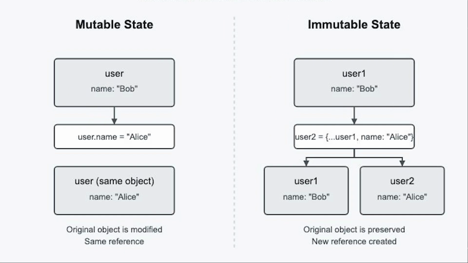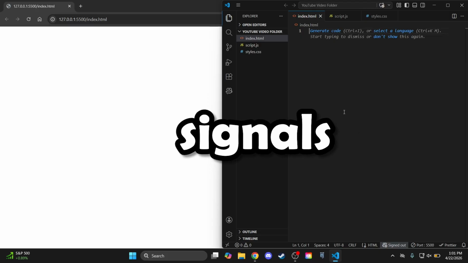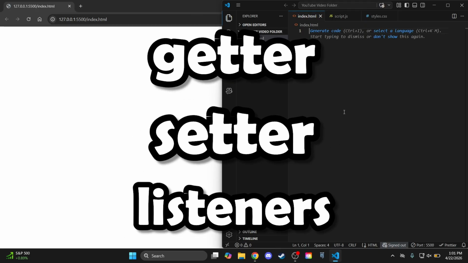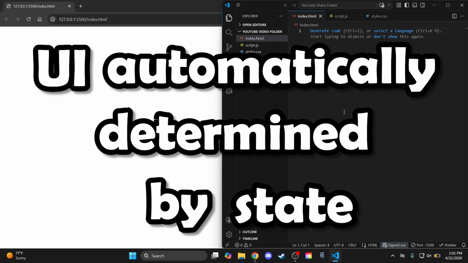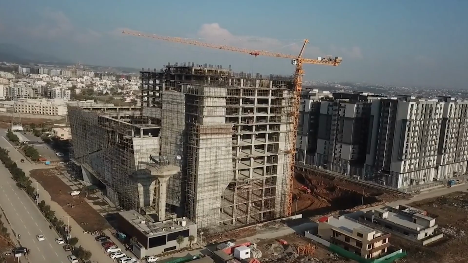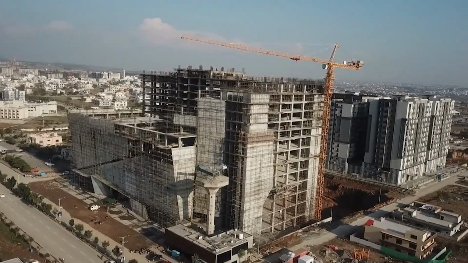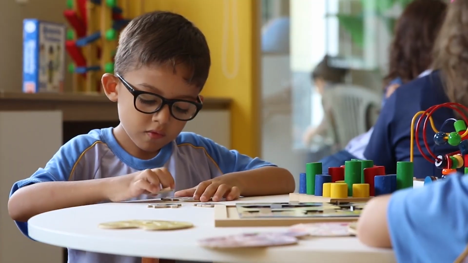Immutable and mutable states. Mutable, you directly change the state. Immutable doesn't ever change the initial state. It makes a new updated state. Signals, how you manage reactive state, like getter, setter, or listeners. When using state, always think like this: the UI should be fully automatically determined by the state. That's an important mindset to have. Anyways, there are 3 ways to do state management: Redux-based, atom-based, and mutation-based. We're going to do mutation-based because it's simple, direct, and you do it with vanilla JavaScript.